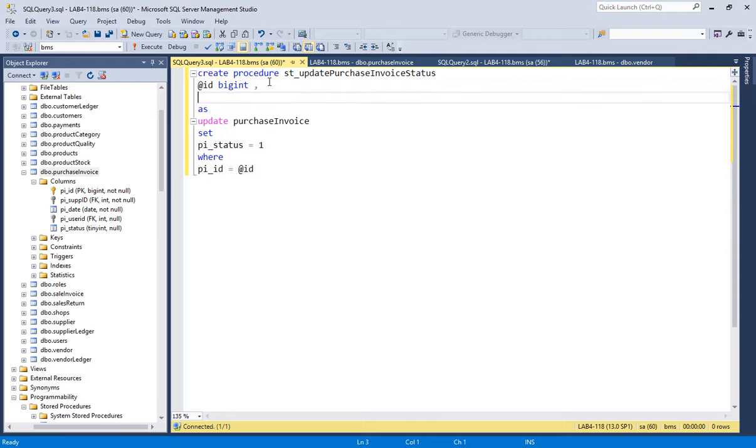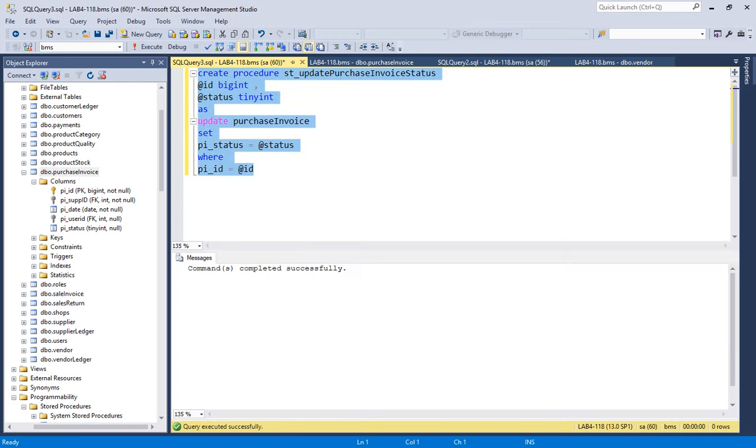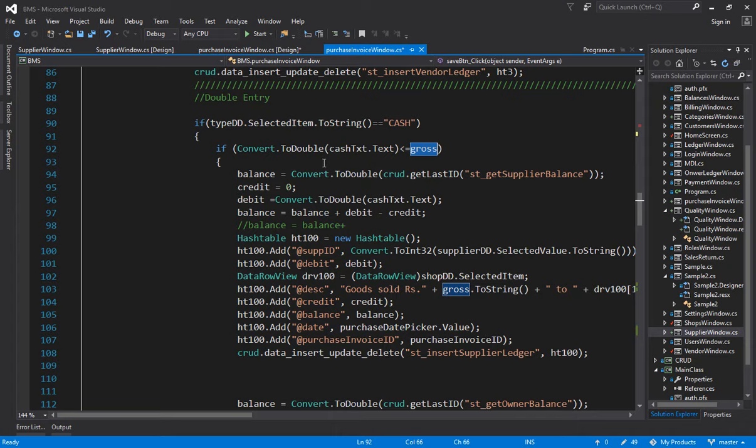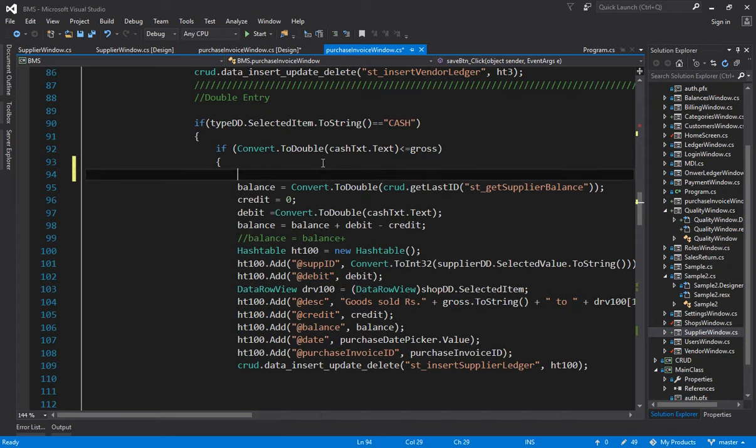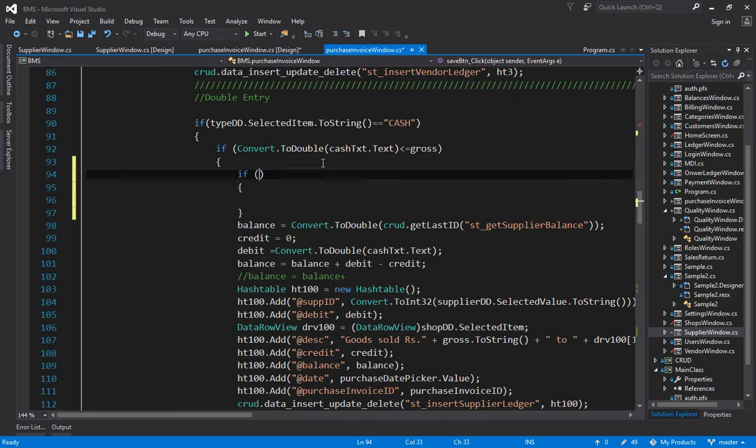Or if you make a more dynamic stored procedure, you can enter the status as well, tiny integer, and instead of hard coding here, you can specify the status. So this works for both, for active and for inactive purchase invoice. So execute. Commands completed successfully. This is the update code. So come here, and when the amount, come here at this point and write another condition. If the cash text, copy it, paste it, is equal to gross.